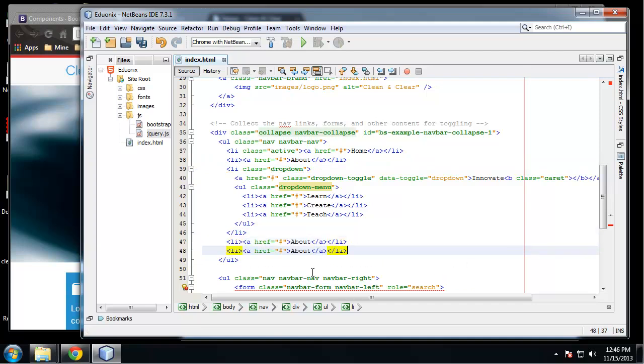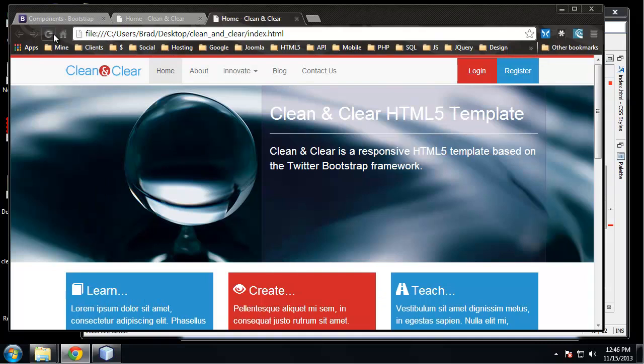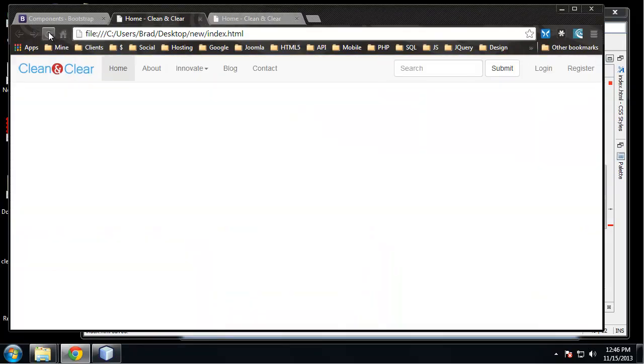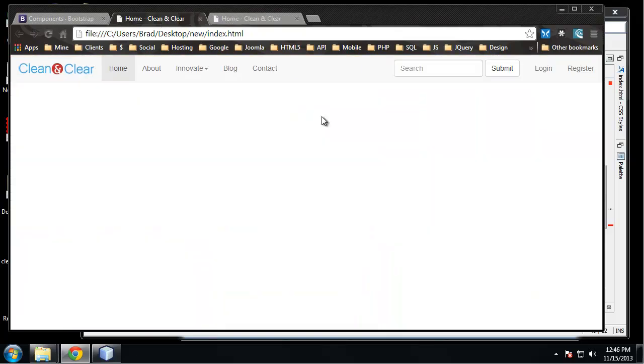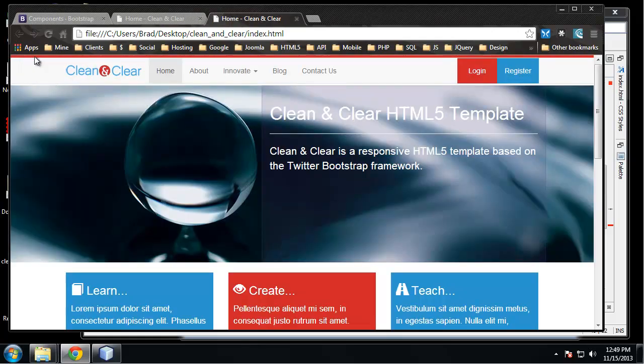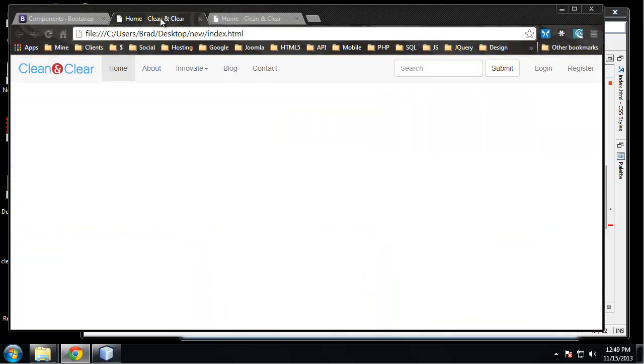So now we need a couple more links after the drop down, which will be blog and contact. Alright, so save that, go back. Now we have all our links. You can see the login and register, they're not styled yet. We're going to make it look like this. But other than that, the navbar is complete. Or actually, we forgot the line at the top. If you look at the template, we have this red bar at the top, so we've got to do that.